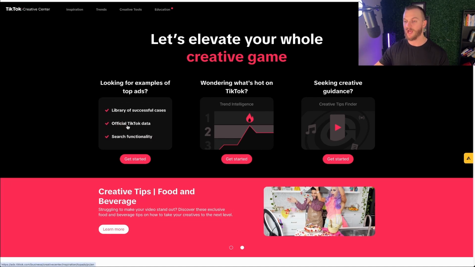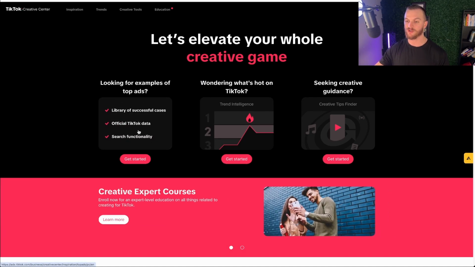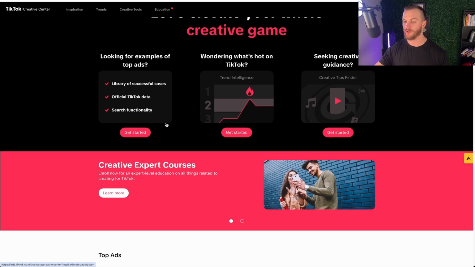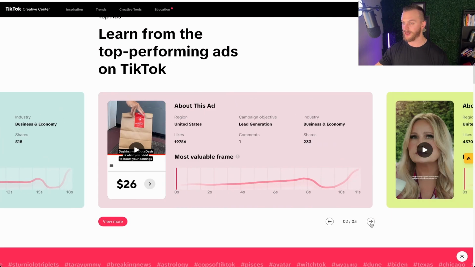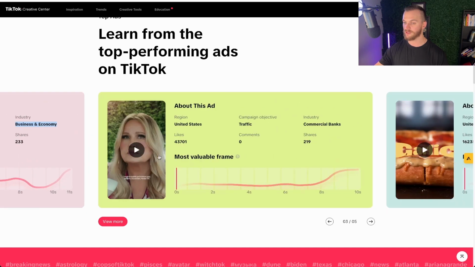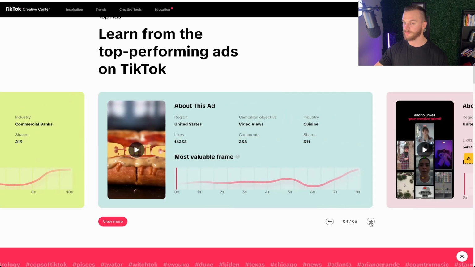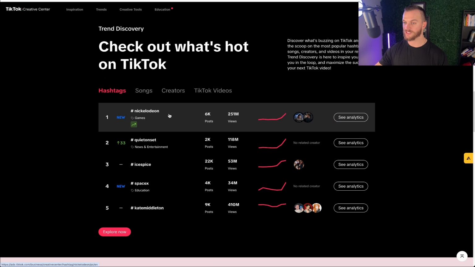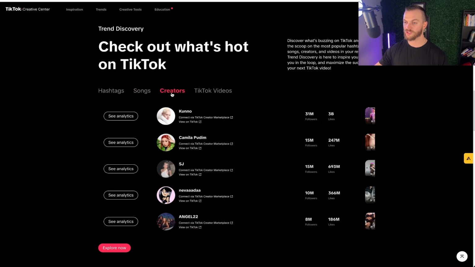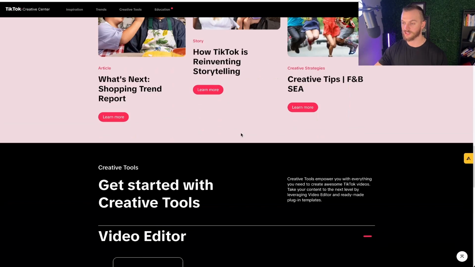And then for ads, you have a library of successful ads. You have official TikTok data that is being used as far as click-through rate, conversion rates, and some search functionality as well. So there's some other stuff that you can go down here and see. This is what it's going to look like when you actually do look at ads. You're going to be able to see what the campaign objective was, what the business industry was, right? How many comments, how many likes it got, right? Another one, you can see how many likes it got, the region, what type of objective it was, etc. You can scroll down here, check out some other stuff. You can see some analytics of certain hashtags, songs, creators, and actually TikTok videos as well.